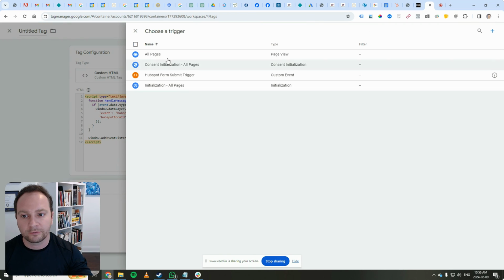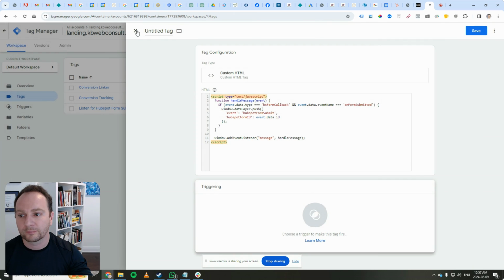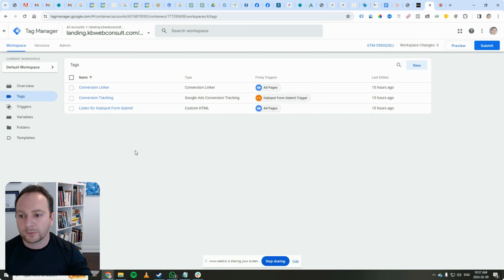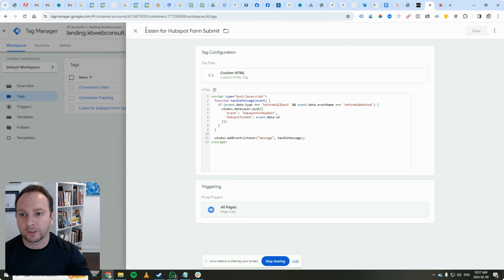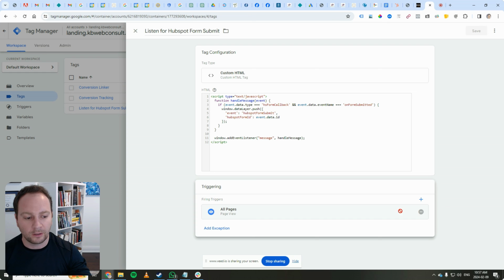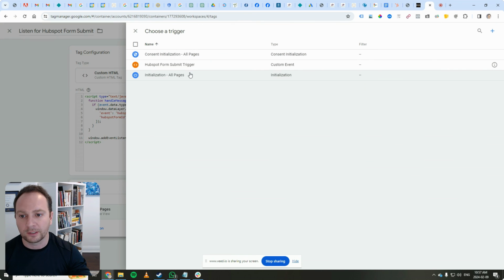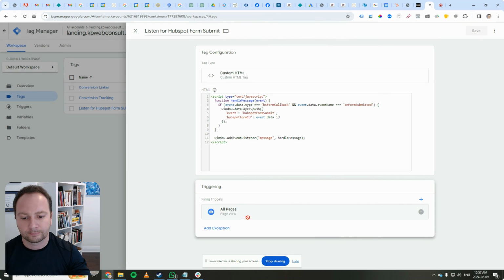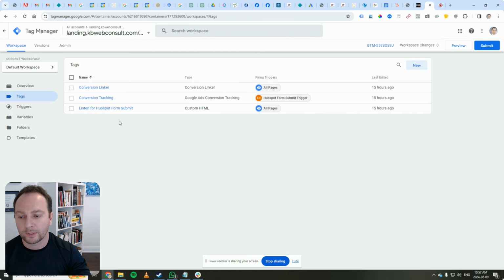The trigger, set it to fire on all pages. Okay? So you can see I've done that here. I've called it listen for HubSpot form submit. I've pasted the code here and I've set the trigger to be all pages. So I just clicked on all pages there. Okay? So that's going to fire right away, right when the page loads.